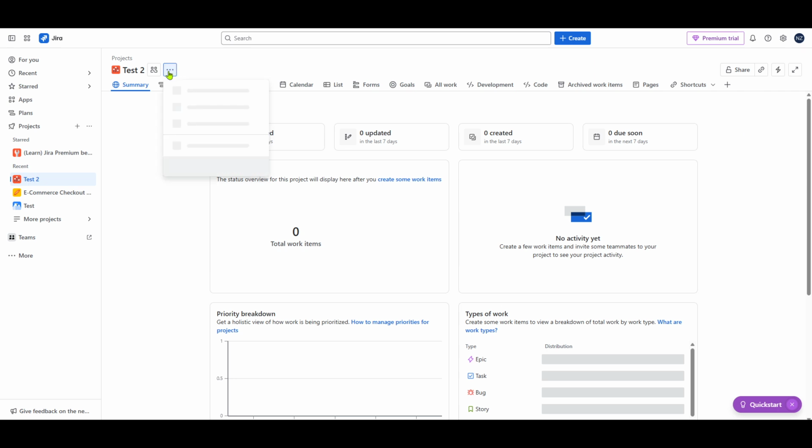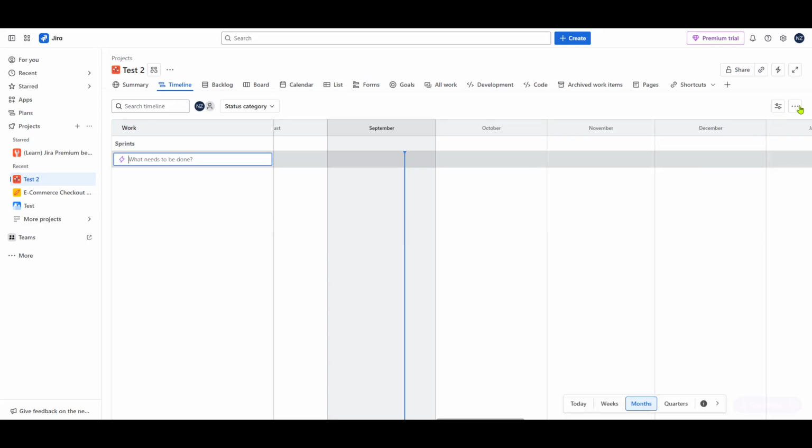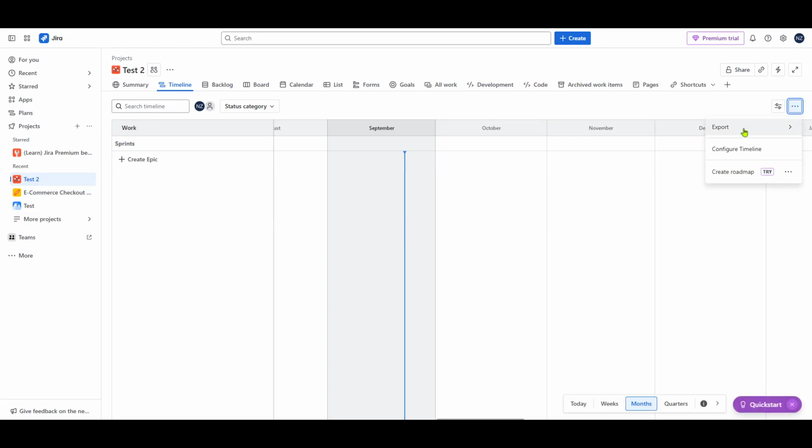This action will provide you various file format options for exporting your data. For the purpose of syncing with Excel or Google Sheets, we'll export the data as a spreadsheet. Finally, click on Spreadsheet to start the export process. This will download your Jira data in a format that's compatible with both Excel and Google Sheets.